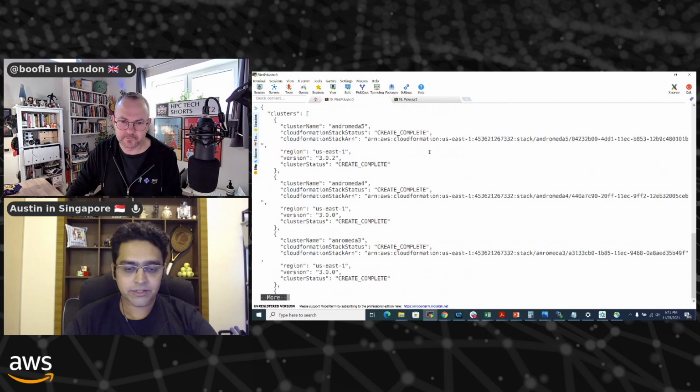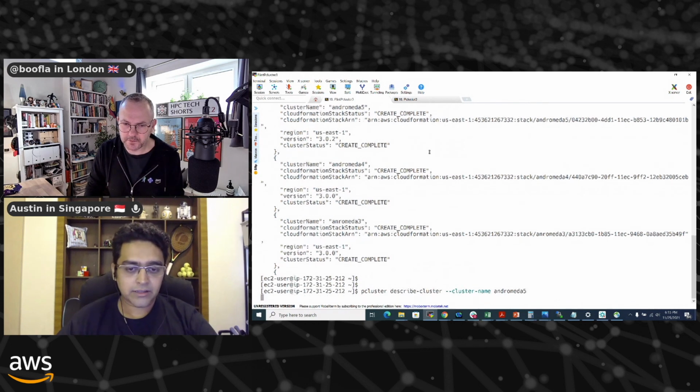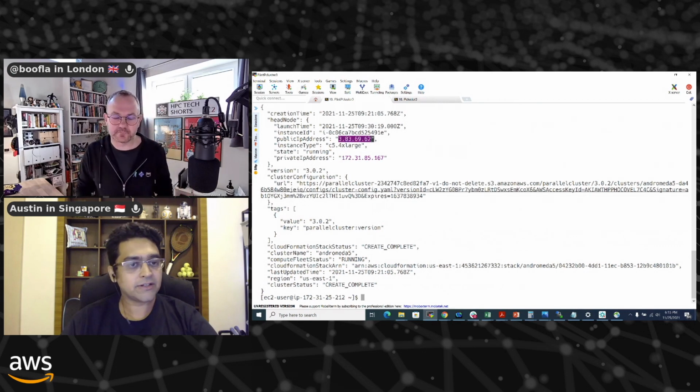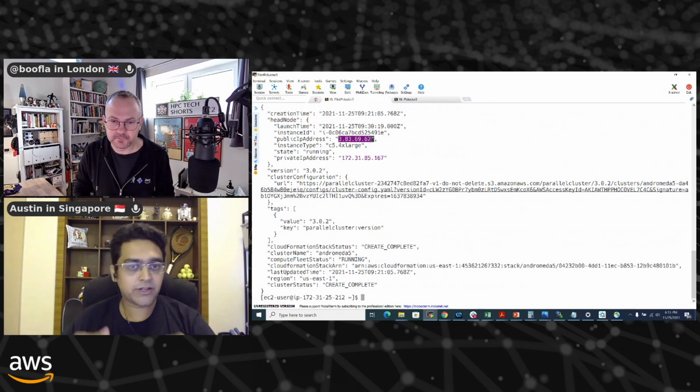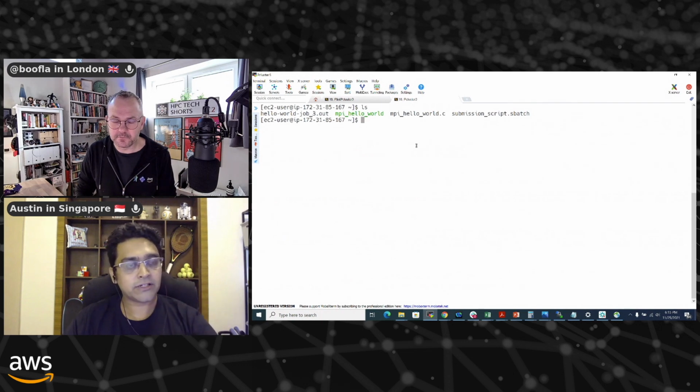You can actually log into the cluster. To get the IP address of the cluster, you can run the command pcluster describe-cluster --cluster-name and the name of the cluster. This should give you details of the cluster, and here you go. This is the IP address of the head node of the cluster. Now we can take that IP address and log into it, which I've already done. Once you log in, this is the head node of the cluster.